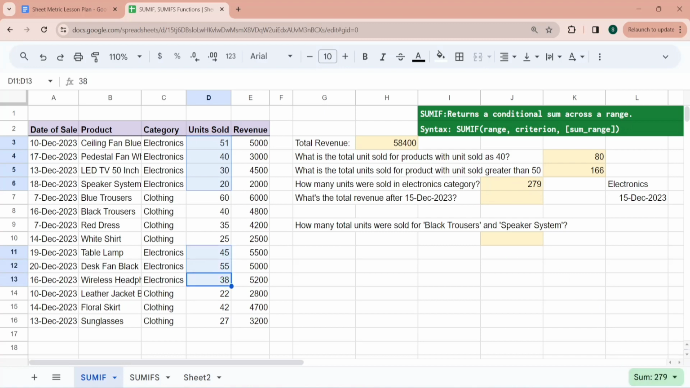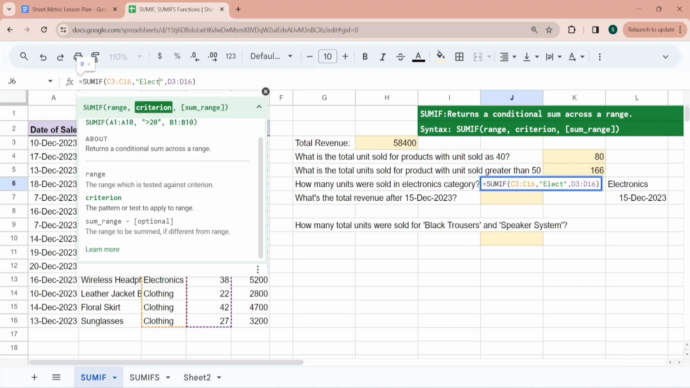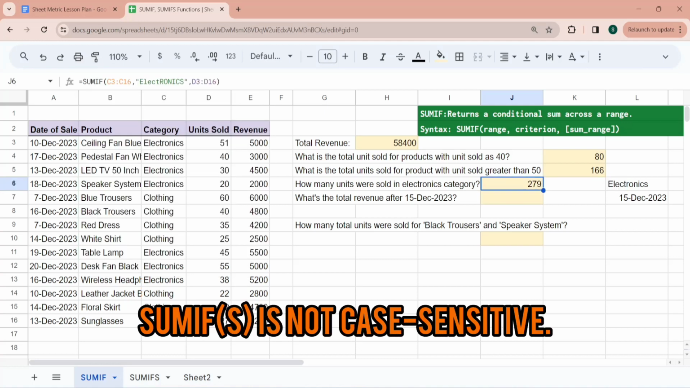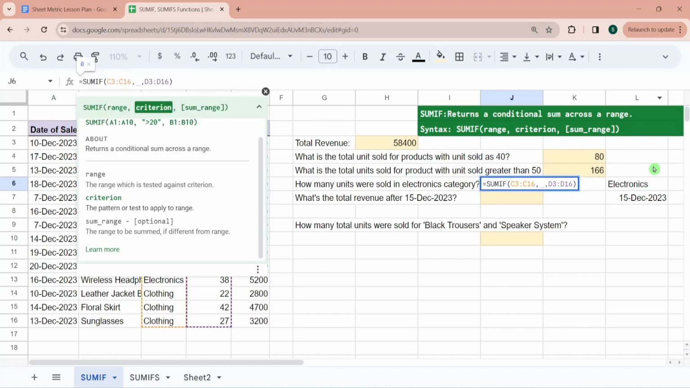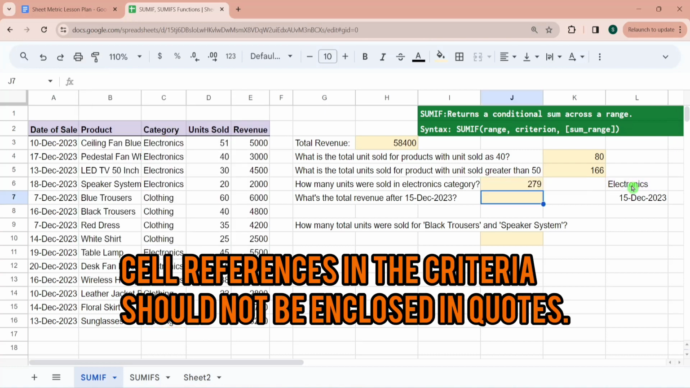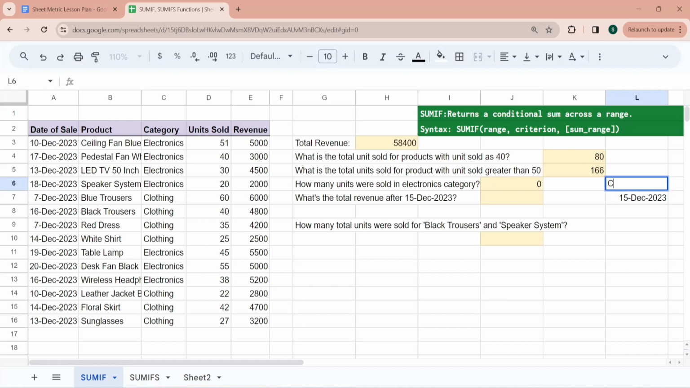One thing to note, the SUMIF function is not case sensitive, meaning you can write it in lowercase as well as uppercase, it will not differentiate. You can also use cell referencing for the condition, and whenever you are referencing a cell, you don't need to put it in double quotes. So now it has become dynamic. If you change the category, it will show you the sum for clothing.